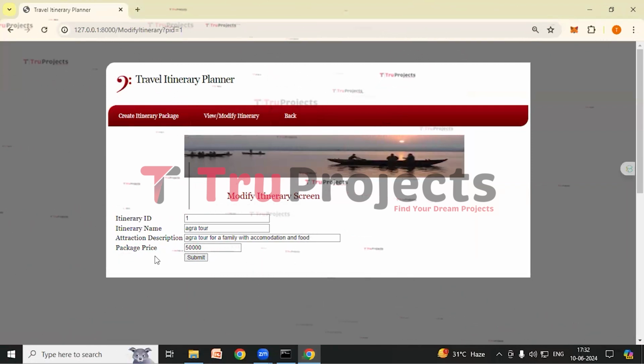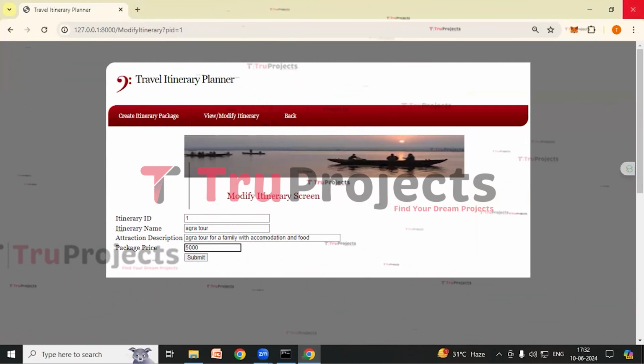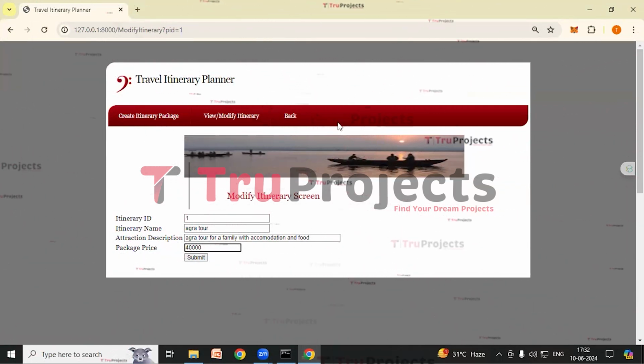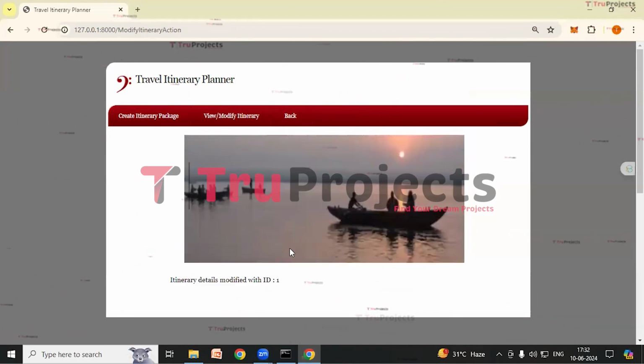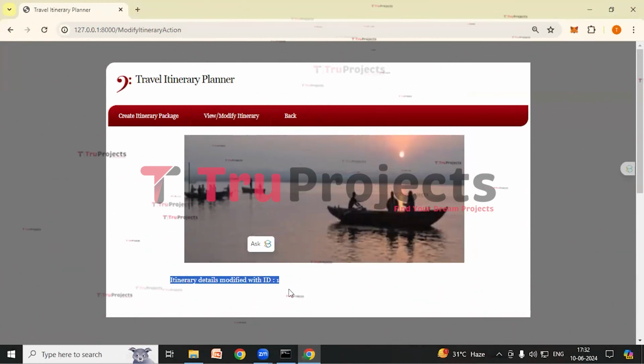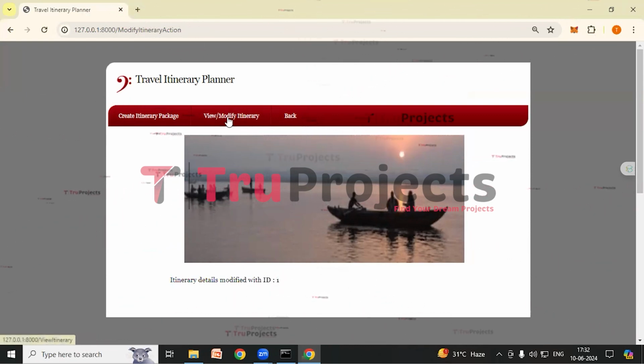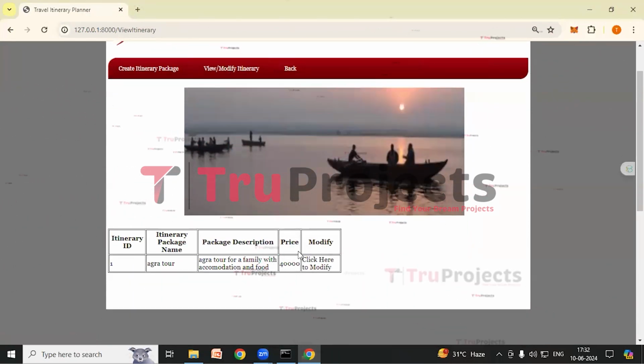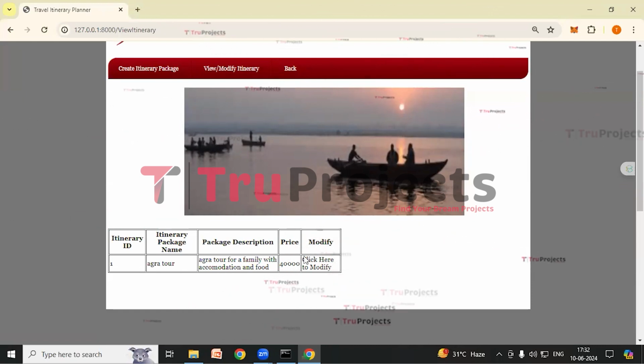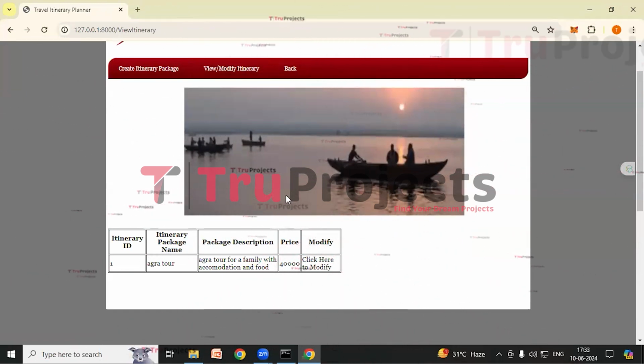We'll edit the package price. I'm giving it as 40,000. Now click on submit button. So here we can see itinerary details modified with ID number 1. Click on view or modify itinerary. Here we can see the price has been updated. So in this way we can add any number of itinerary packages.